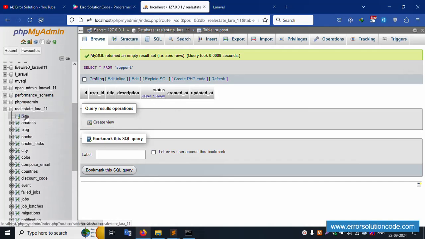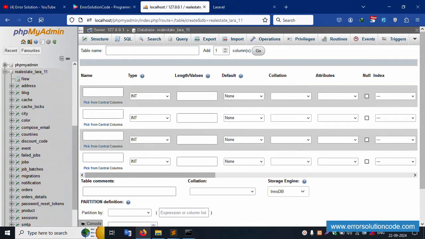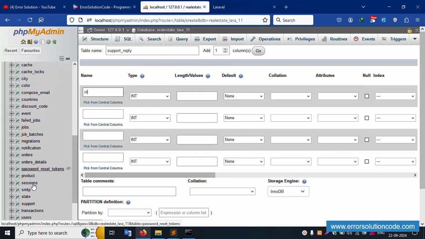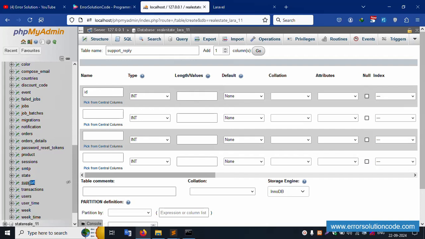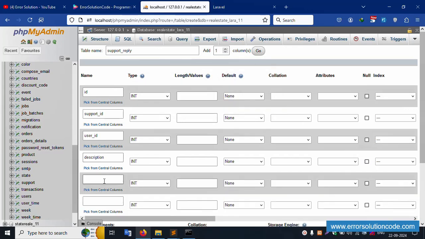The next table to create is the reply table, support reply. First is id, second is the support table id, which is the support id; copy and paste the table id here. Next is user id, then description, and the two columns created and updated dates.